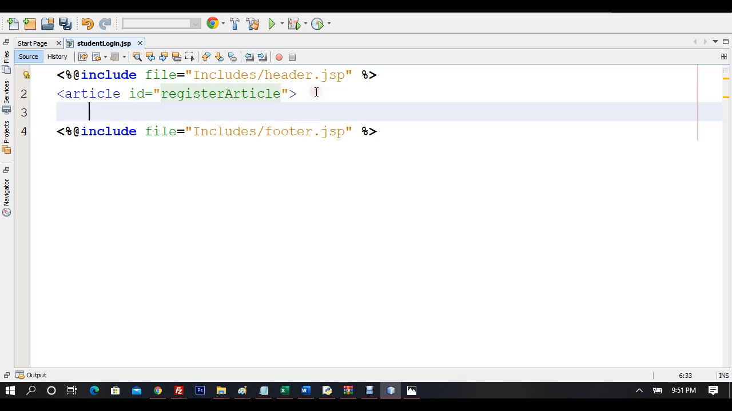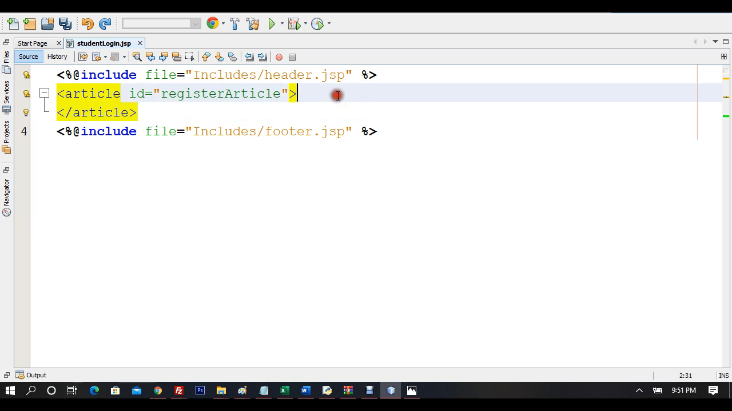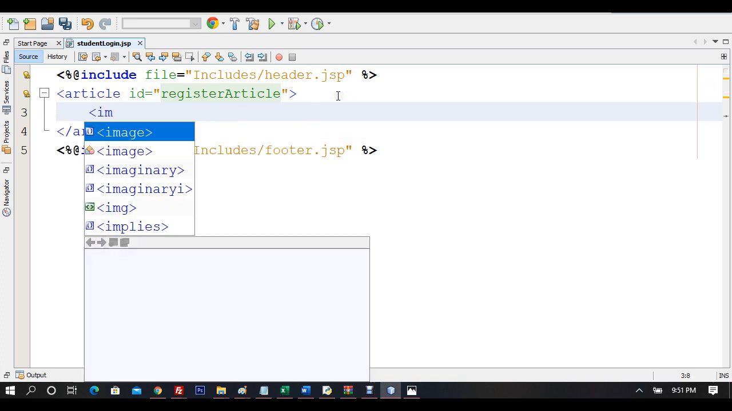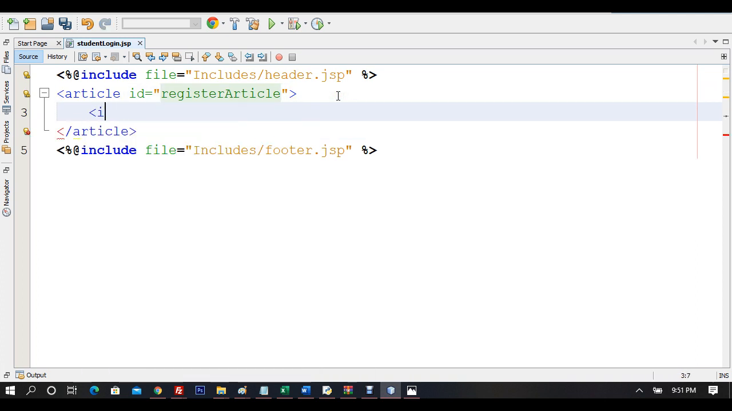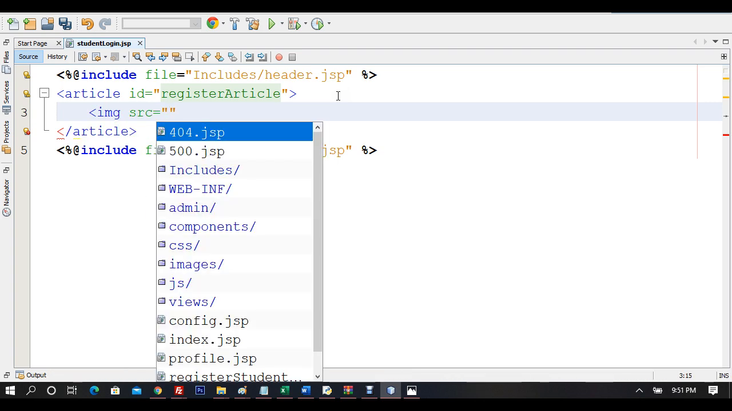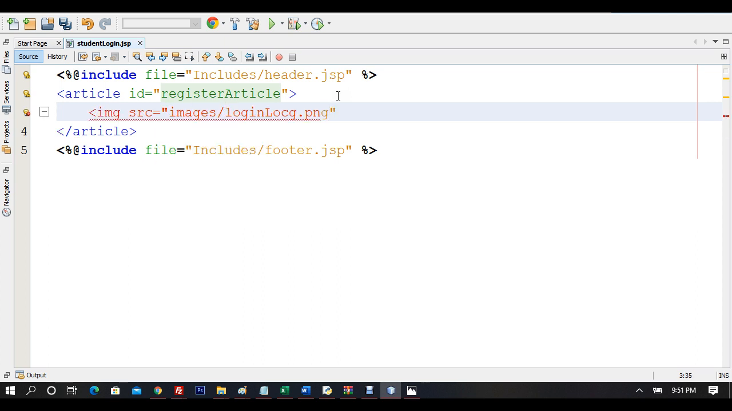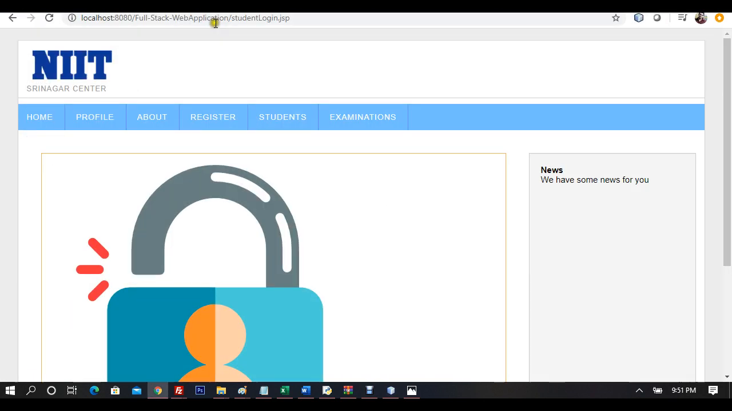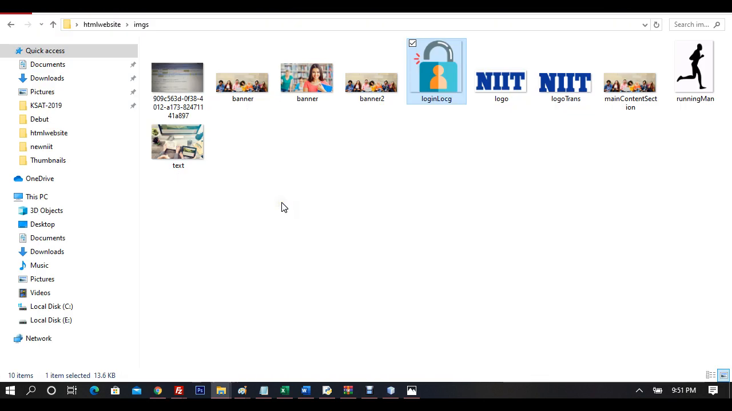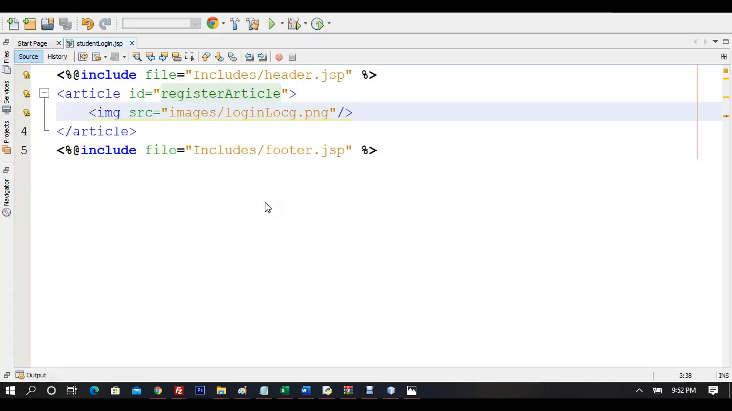Alright, so let me start. Now we have this article here, so let me close down this article here. And this is the image I'll be using, so I'll say IMG SRC, and I'll go to image folder, and I will use this login lock, right, to make and design our login panel. So we are going to use security as well to develop our login panel. So we are going to use JSP securities here, and we are going to use cyber securities as well.